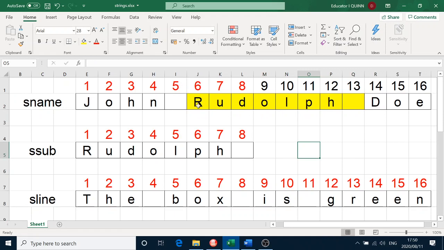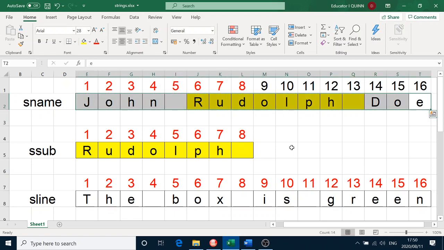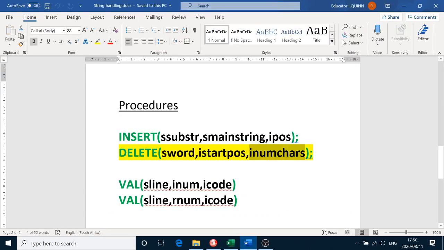So Doe used to be over here, and I'm inserting this name into character number 6, and that means this whole string here is going to be added at character number 6, and everything else is going to be moved up. Okay, so you can see Rudolph plus the space has now been entered into this long string here. It's now a big long string. We're going to do that in code using our method called insert.